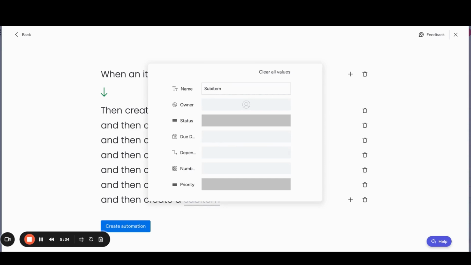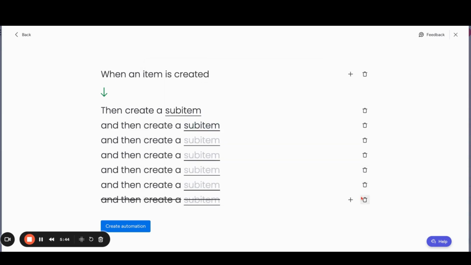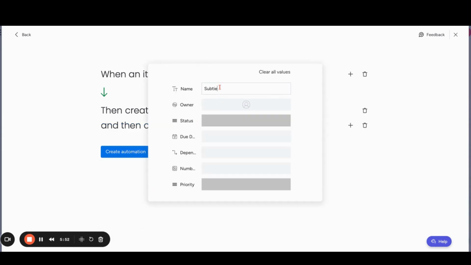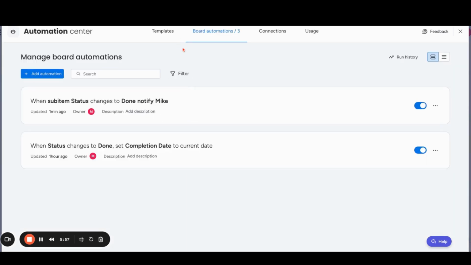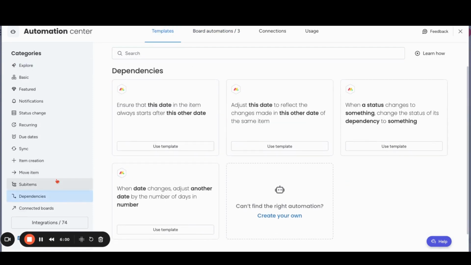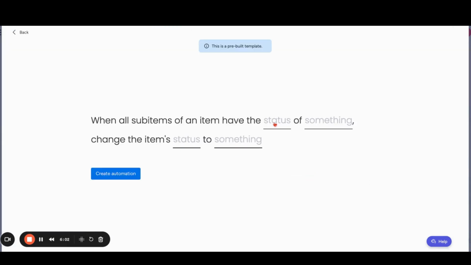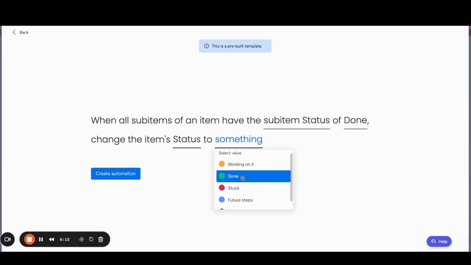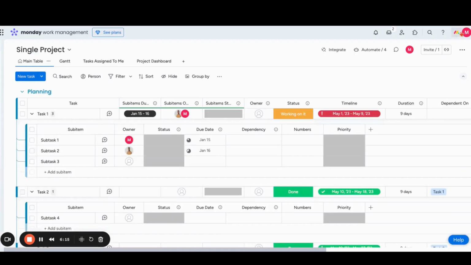So let's say that this is sub item automated 2, and we'll just do 2 sub items that'll be created when a new item is created. We'll go ahead and create that automation. And then we're going to create one more from the sub item templates. We'll say when all sub items have the status of something, we're going to change the item status to something. So we're going to say when the sub items all change to done, change the item's status to also be done. So we'll take a look at all of these in action.